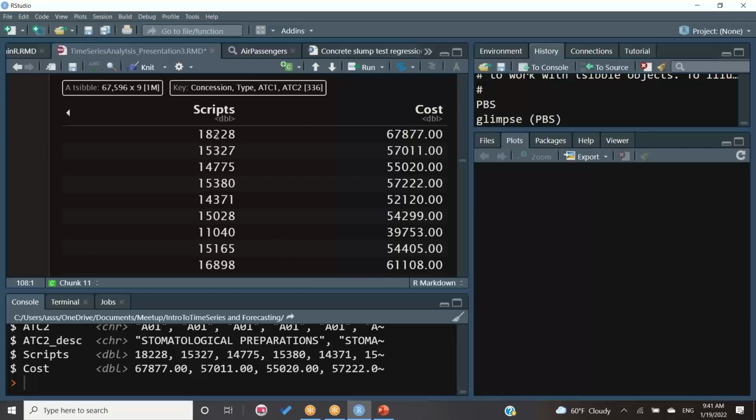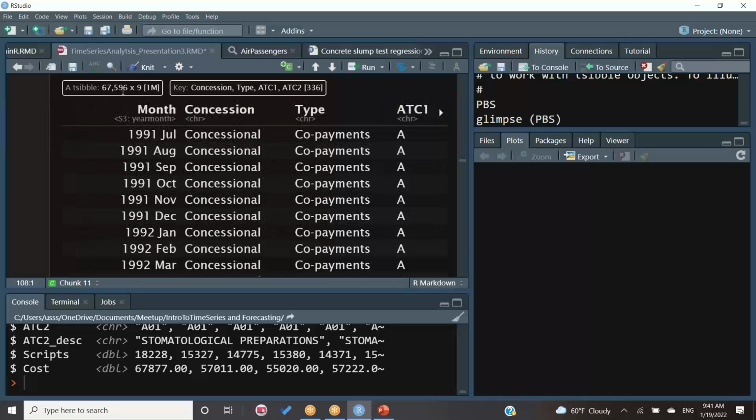The number of scripts written, where each script is a medication delivery, and how much it costs. So you can see this is 4, the description of ATC1 is 5, the description of ATC2 is 6, scripts is 7, cost is 8, and then time index is 9. That is why you get 67,596 rows and 9 columns. Okay, everybody's good.